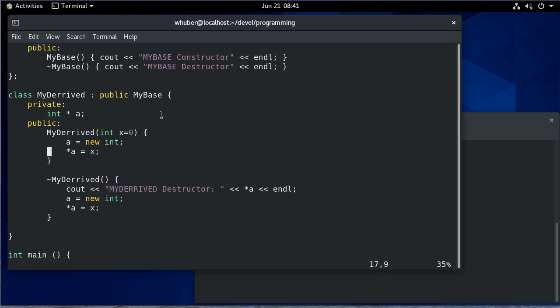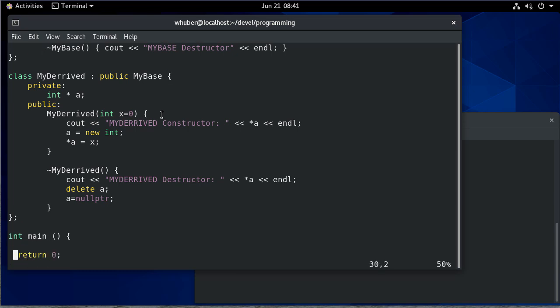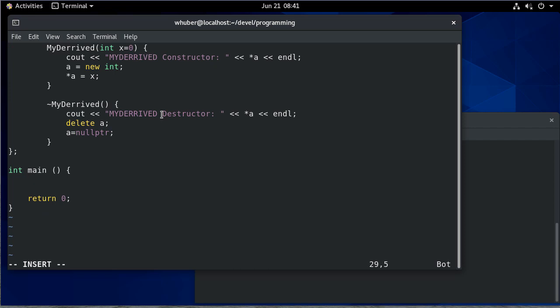I'm going to move these print statements to the beginning. So in my destructor, I need to delete A, and I need to set A equal to null pointer. That should conclude my derived class. So now let's take a look at what happens when we allocate some different variables.